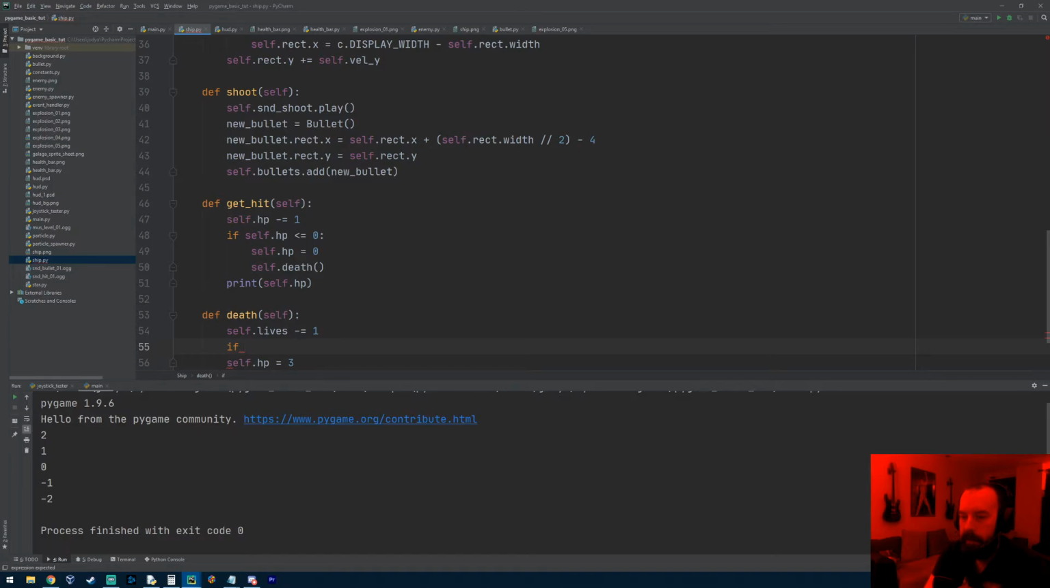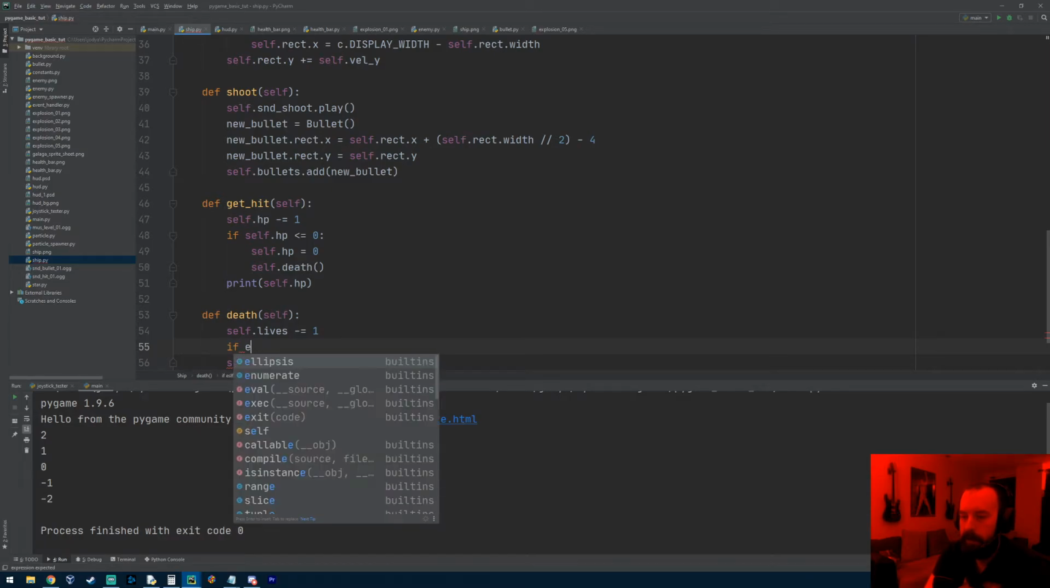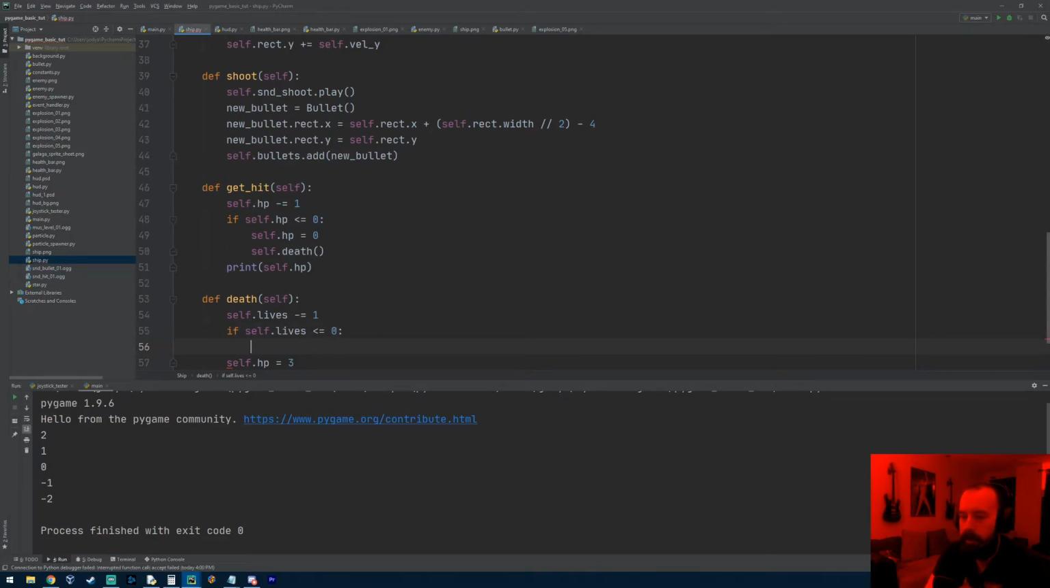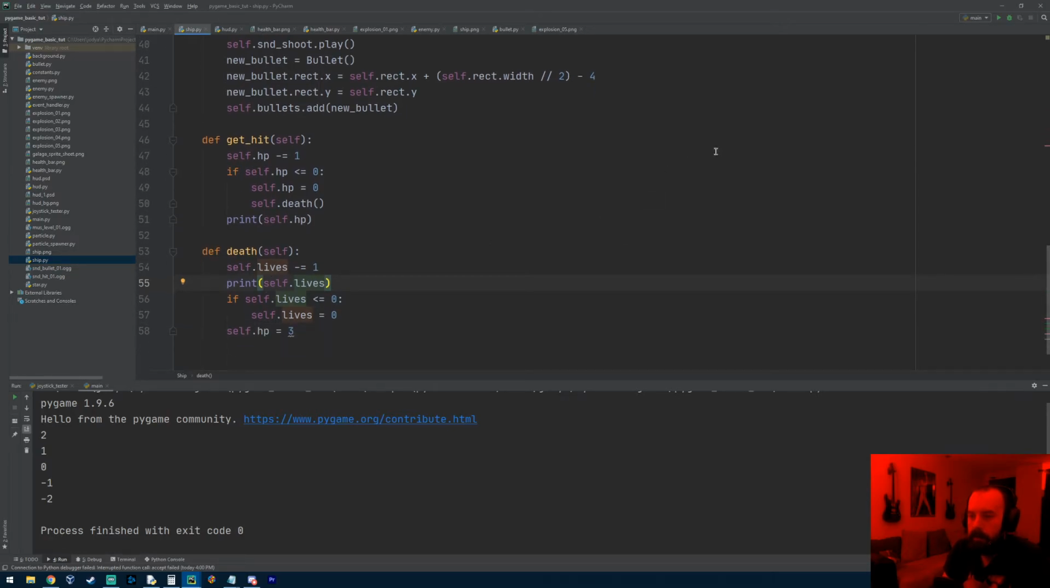And then you'll have something else that says if self.lives is less than or equal to zero, then just keep it at zero for right now. But we're eventually going to write some logic that'll say game over on the screen. So this should work. So let's go ahead and print self.lives on the screen as well. So every time he gets hit, we'll see his HP. When his HP gets to zero, it resets his HP back to 3 and decreases the amount of lives he has.